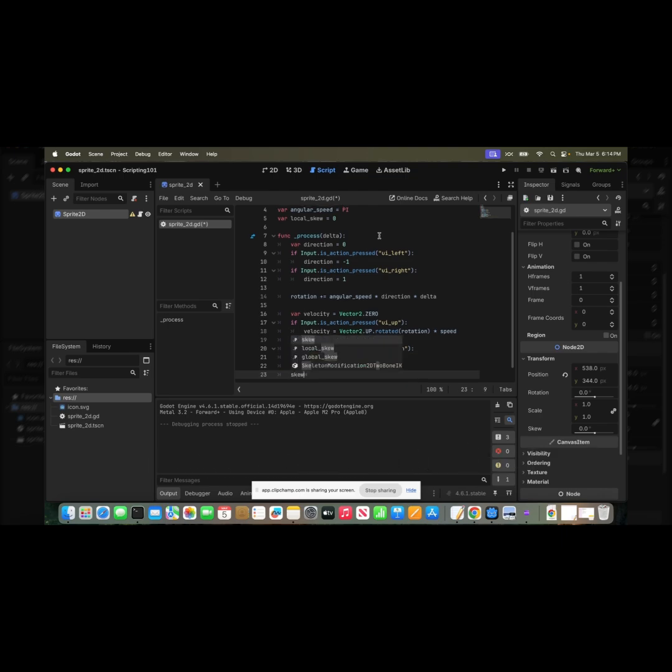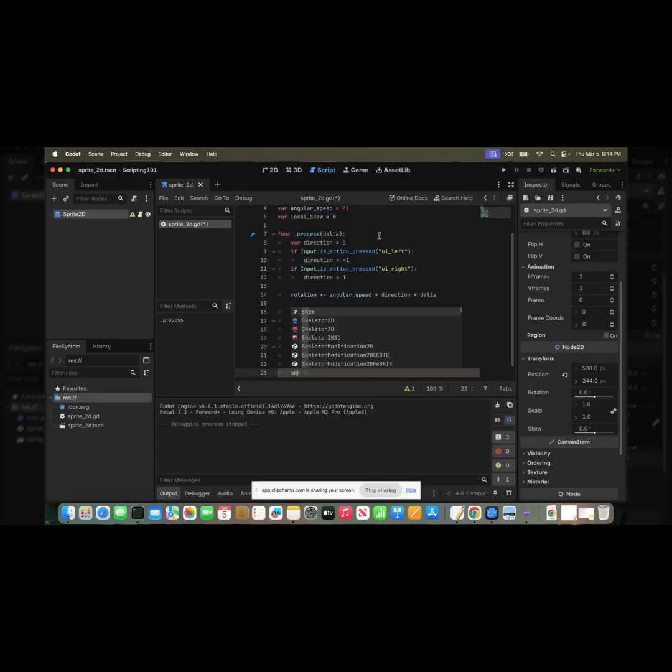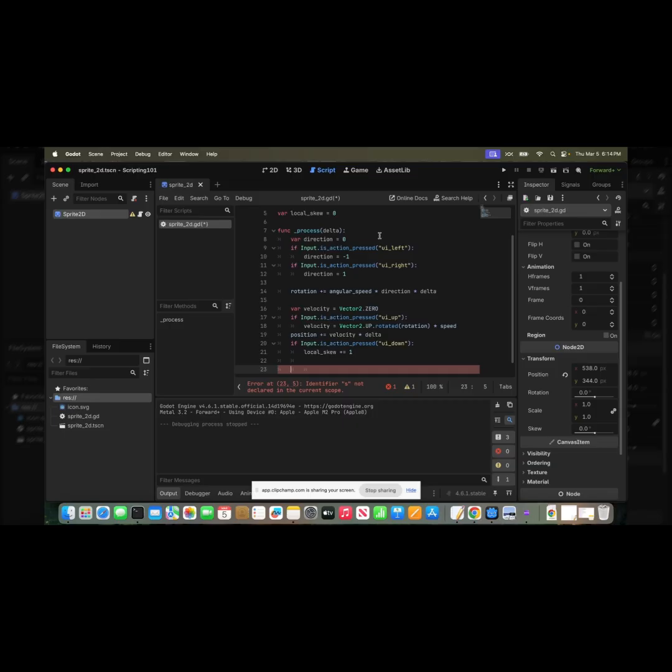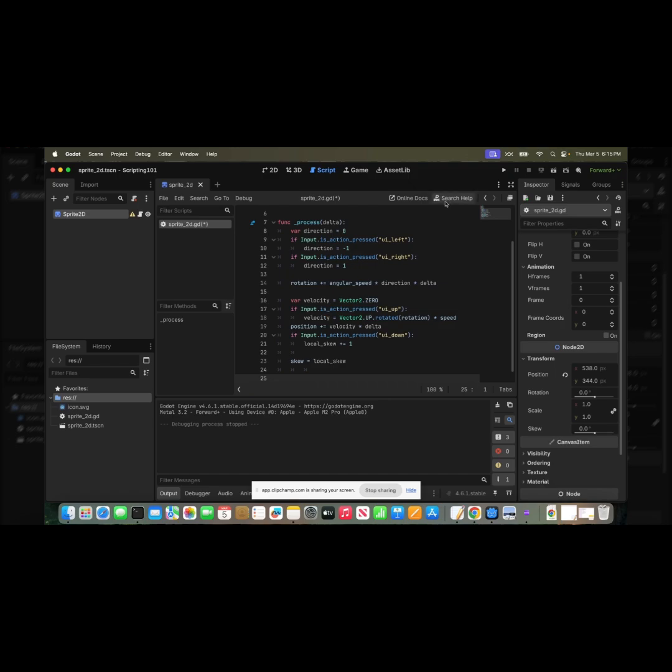And okay, you see when I start typing something, it knows implicitly I want to modify a property within this object, and it's printing out all the properties that are available. So skew is one of those properties. So let's try to edit it. So skew equals local skew. Let's see what happens.